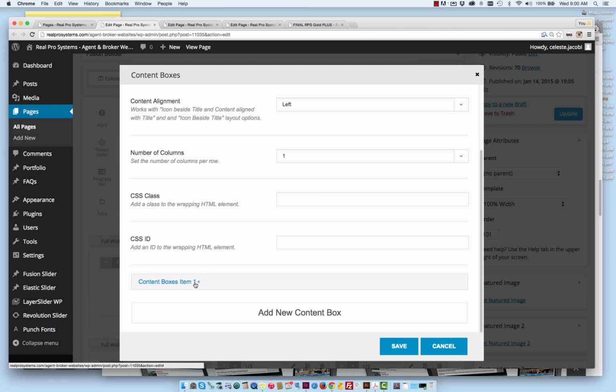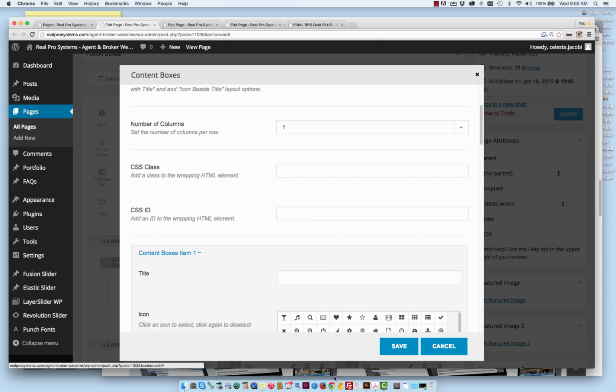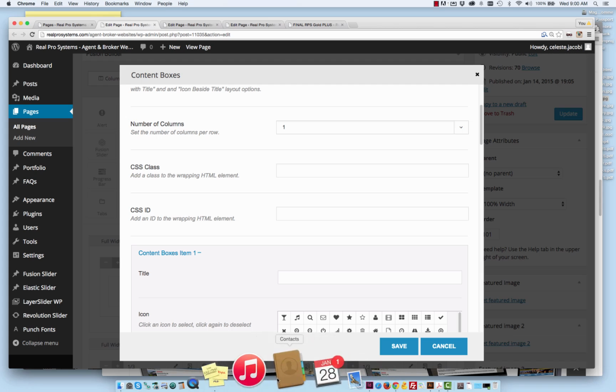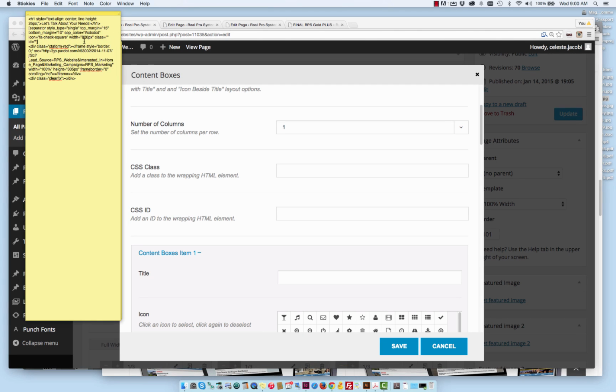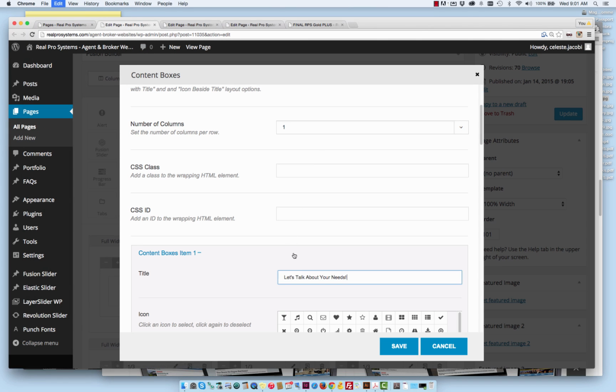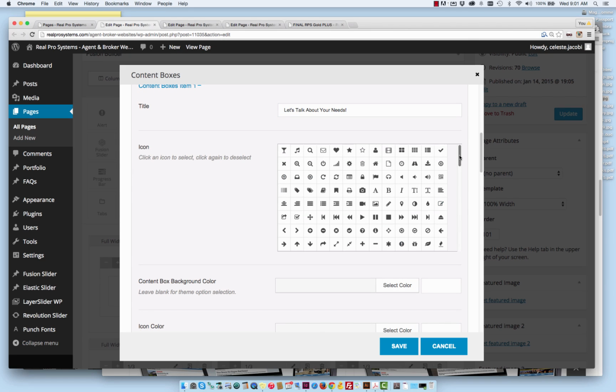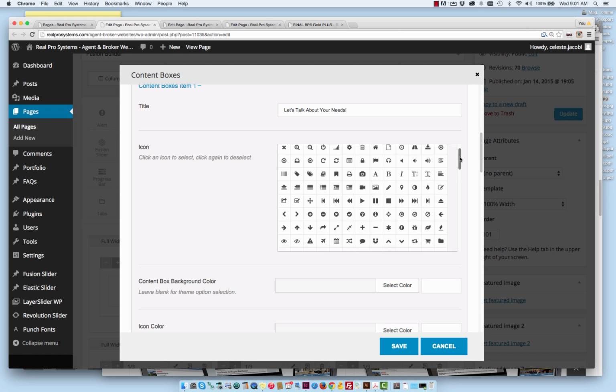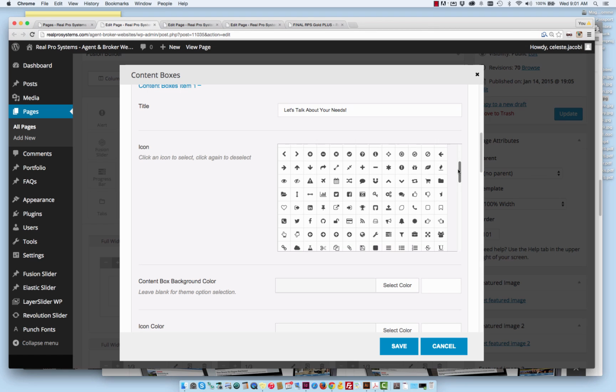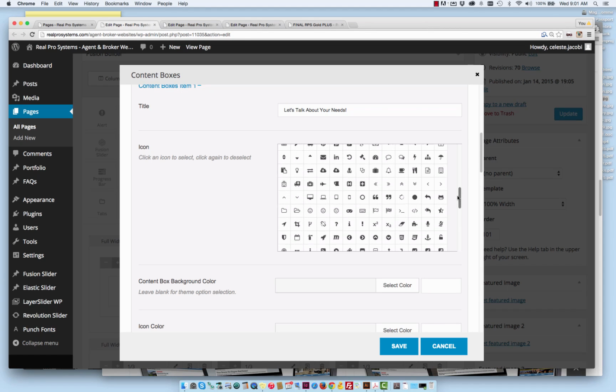So content box, you can add to multiple ones. I just want one for the form. So let me give this a try. I grabbed some code. So this one is the title. So let's talk about your needs, the icon. Look for something that I want for a form. Checkbox would be good. Let's just choose a checkbox for now.